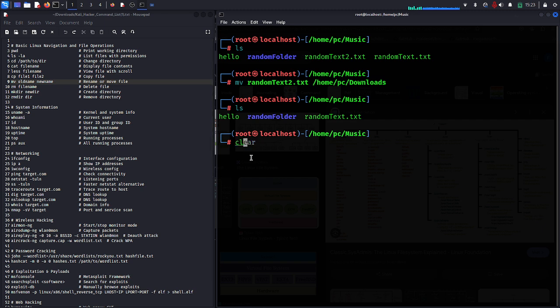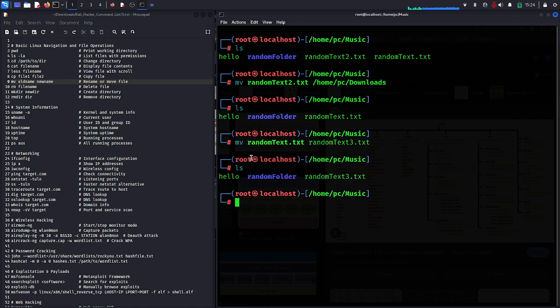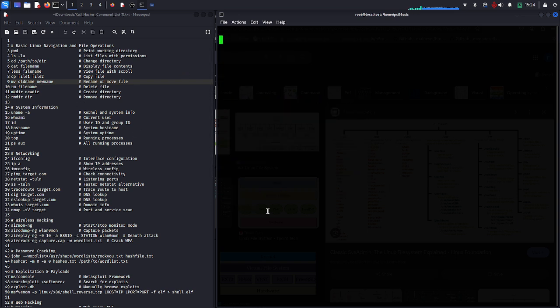So that's cool. But I guess you can rename a file using the move command. So let's try this out. Random text.txt, and let's call it random text3.txt. Bang. You see, renamed it. So instead of just being random text, it's random text3. Alright, so let's clear this out.